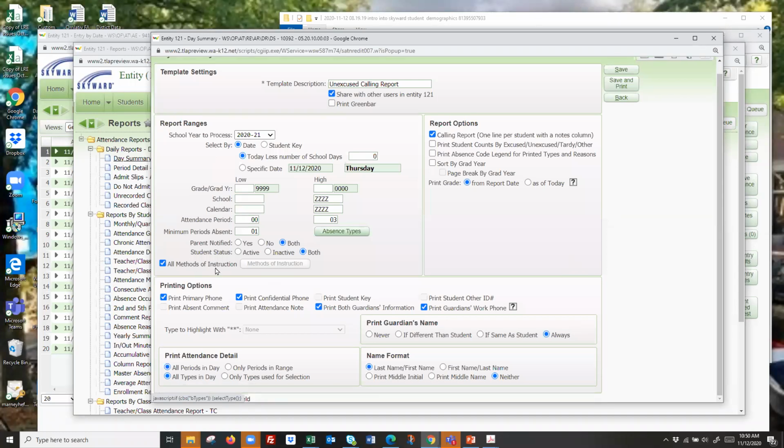Method of instruction. Now this is a new feature that we have. Just came out this year. In fact, we have more that just came out last week. So in your method of instruction, I have mine checked to all methods of instruction, but if I uncheck this, I can show you what those are.